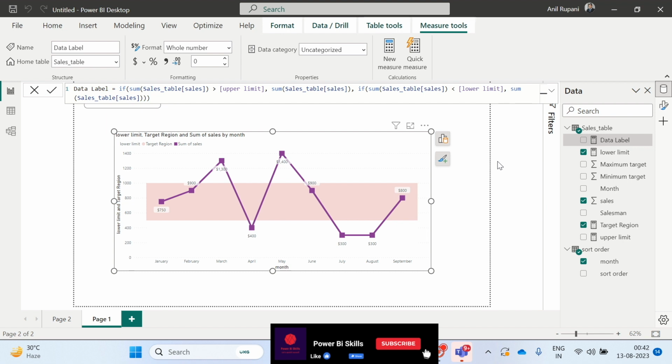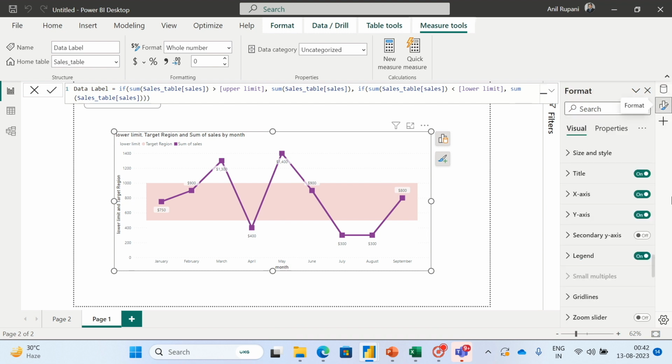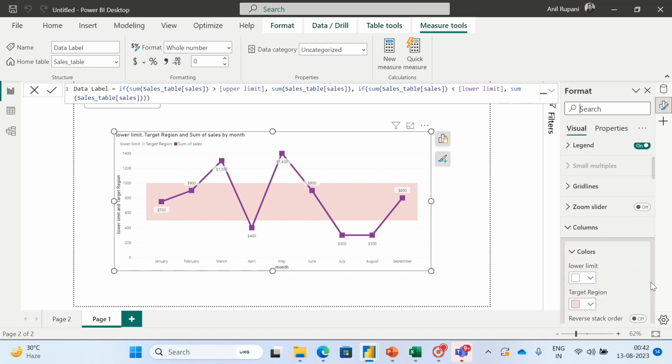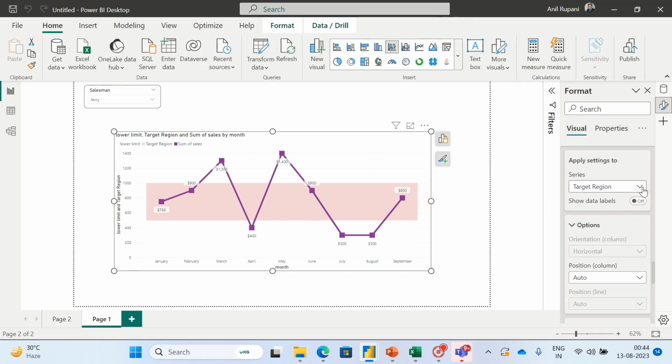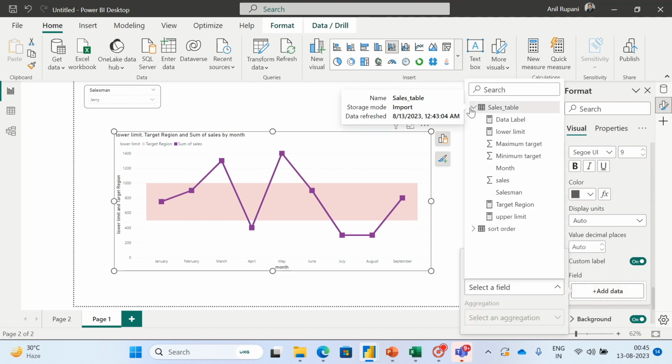Now I have to apply this measure in my control visual. For that, I will go to format. I will go to data label. I will select the sum of sale, which is my line chart. So I'll first select this. Then I will go down, and now I will enable the custom label, and now I will add my measure, which is the data label measure.